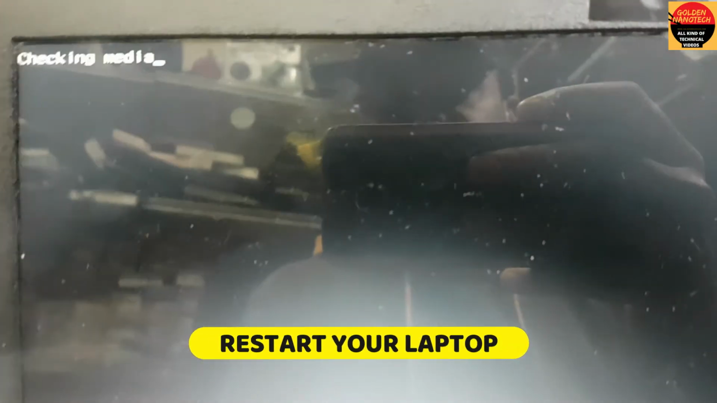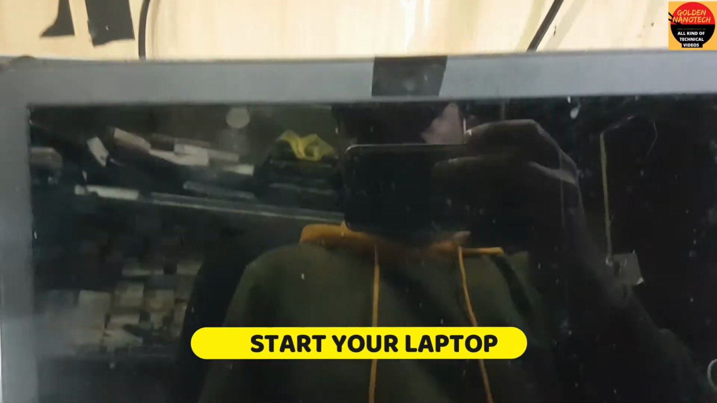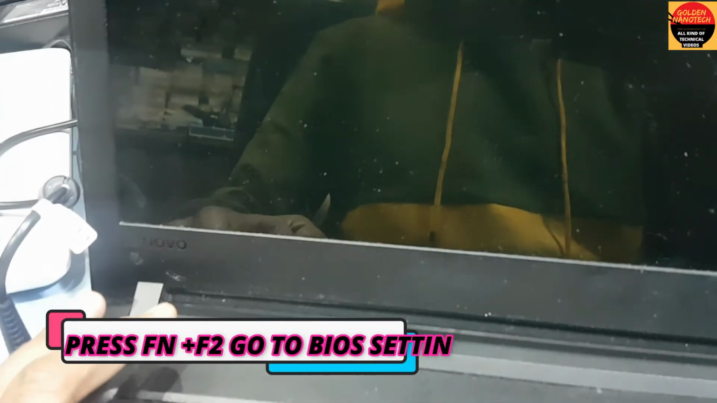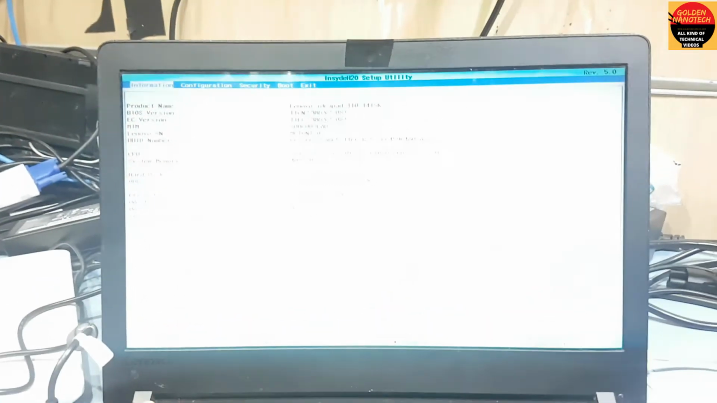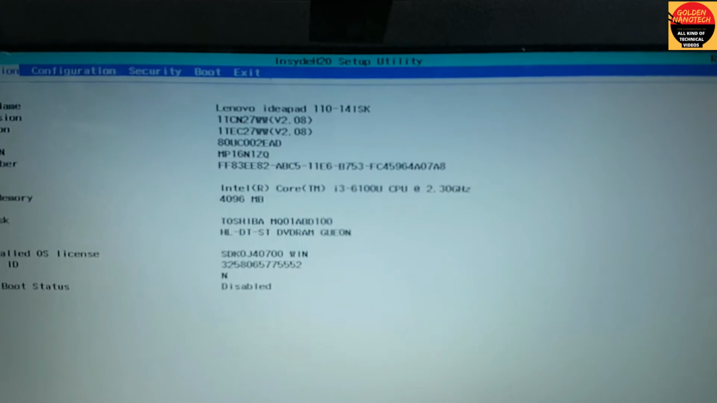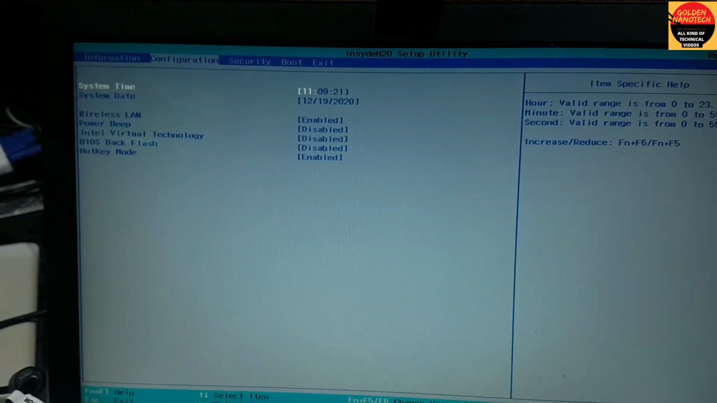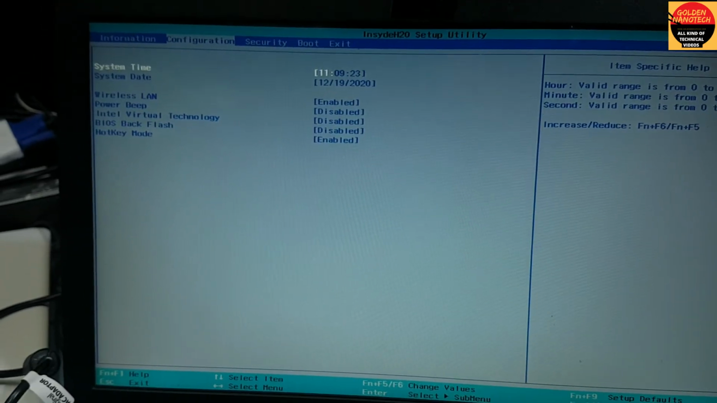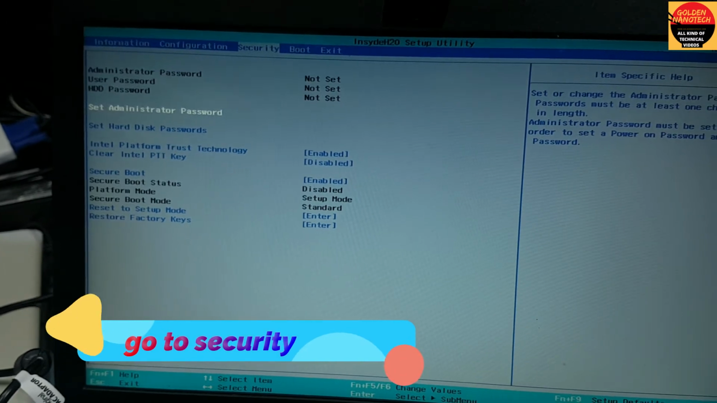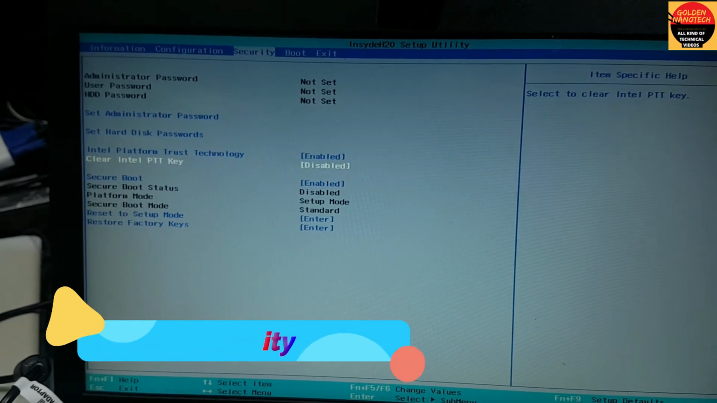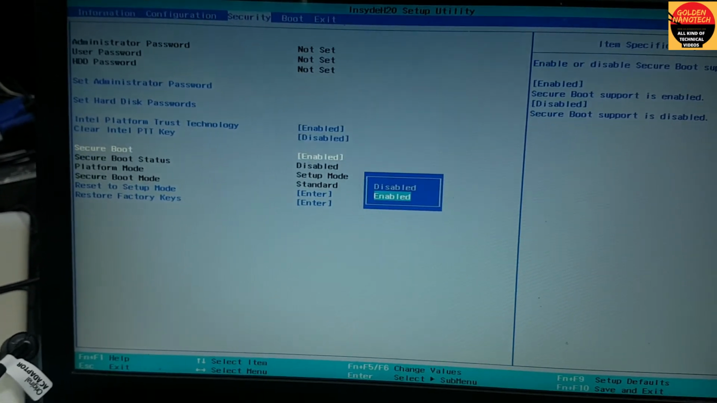You can see it's giving the checking media. So how can you fix this? Press F1 or F2, and you can see here the power settings. Go to configuration and go to security. You can see here secure boot is enabled, just make it disabled.